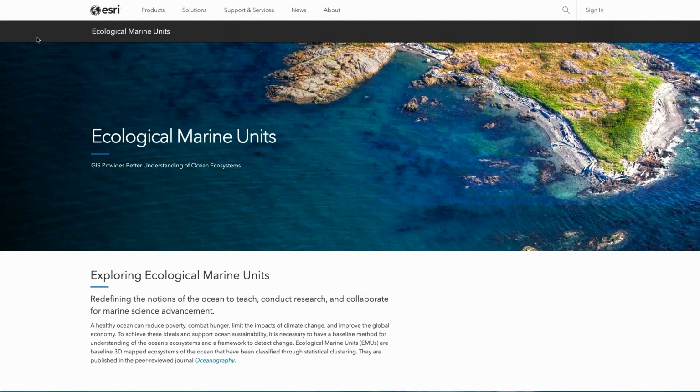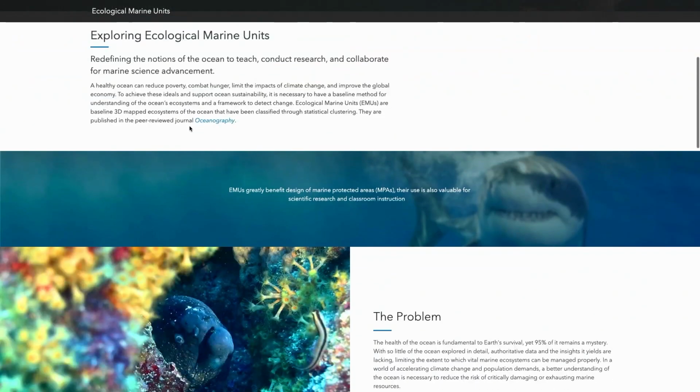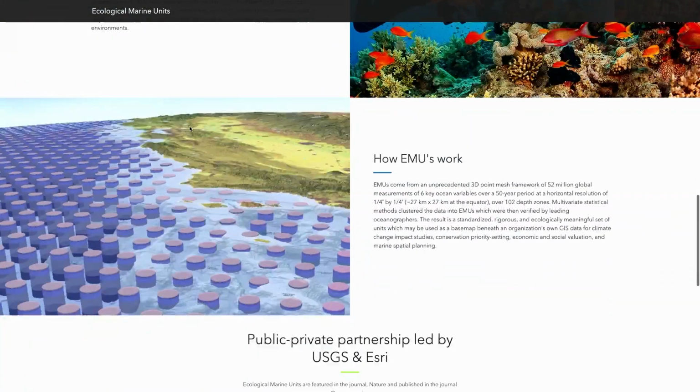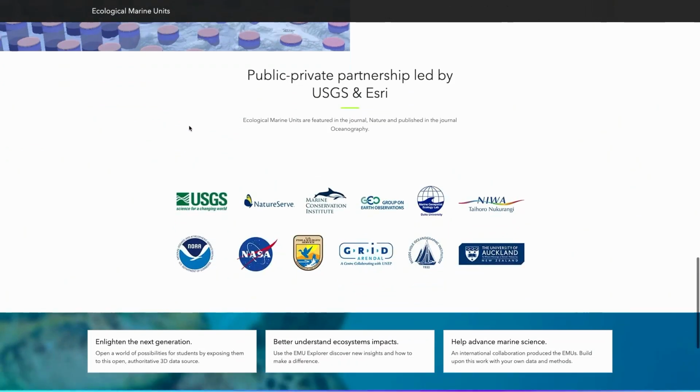So Esri openly provides a very large data set called Ecological Marine Units. It's basically data that covers all of the world's oceans, and it contains a lot of attributes that we can work with, including salinity, temperature, phosphates, oxygen. And this was a collaborative project from all sorts of organizations such as NOAA, NASA, the USGS, NatureServe. They all provided data that we could use and provide for you to use as well.